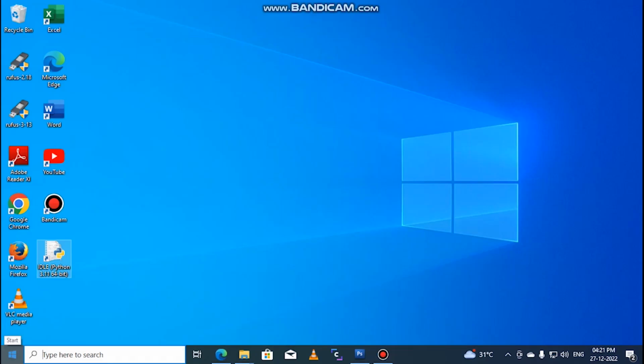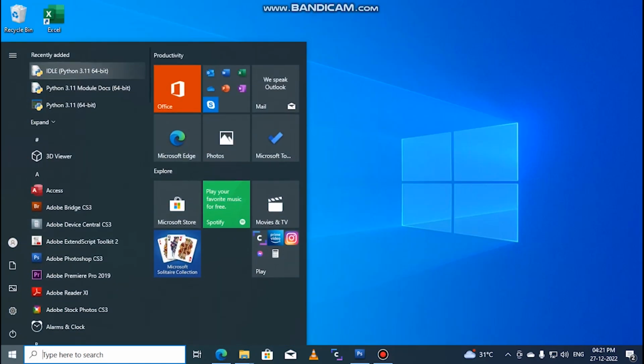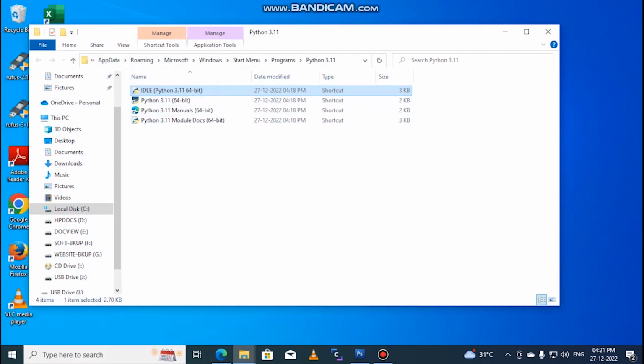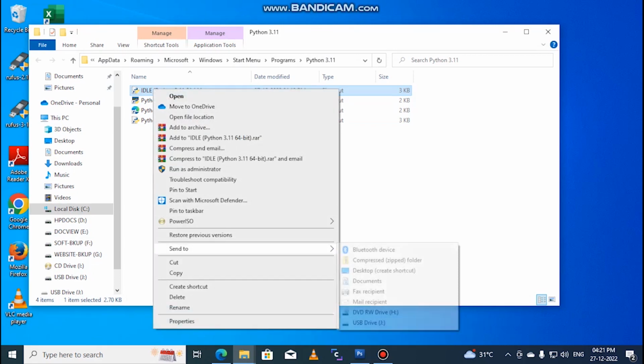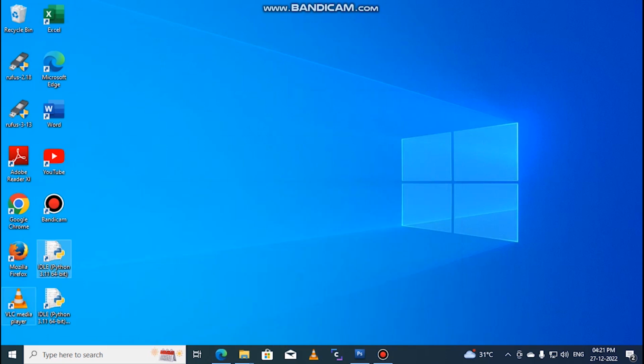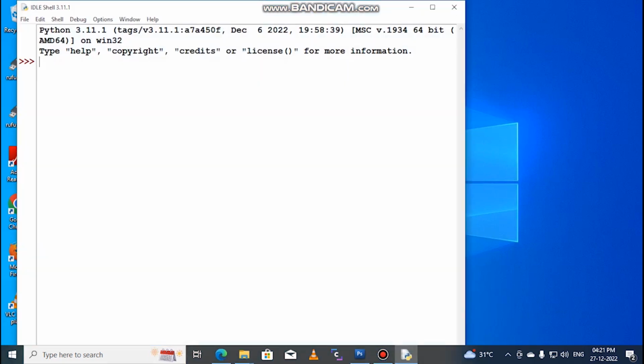After installing, click on the start button. You will see IDLE Python. Right click, more, open file location. Here I will select IDLE, right click, send to desktop. Minimize this, just double click on the Python icon. You will see the program window.